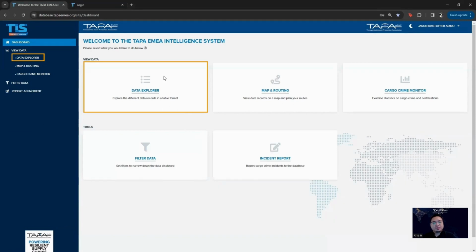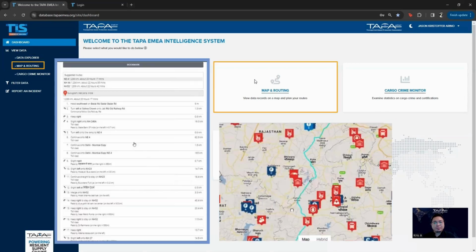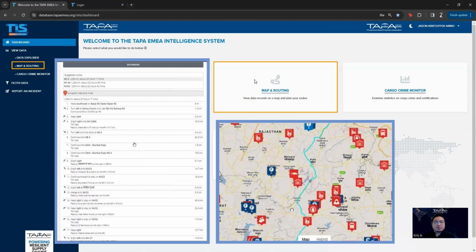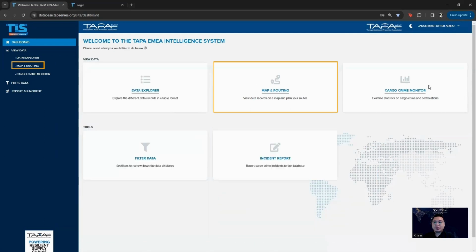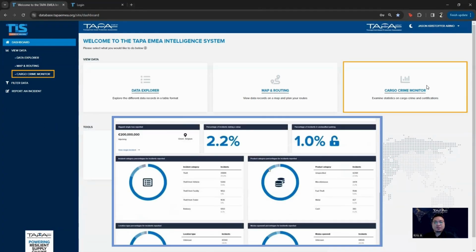The Data Explorer is used to search or download the certified sites, data, and cargo crime incidents by date, location, region, or however you use the filter options. The Map and Routing is this AI-enhanced alternative route suggestion feature to steer you away from cargo crime hotspots and show past incidents on certain routes. The Cargo Crime Monitor is a visualization of the data which you can use directly for reports and analysis. This can also be downloaded offline for members' use.